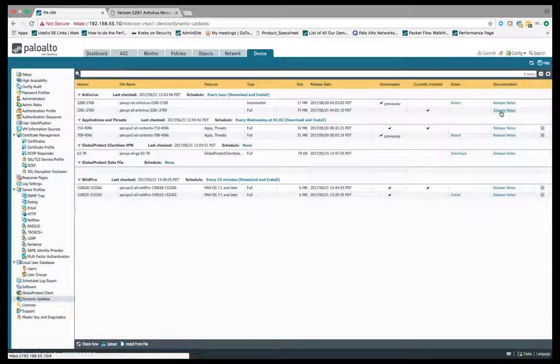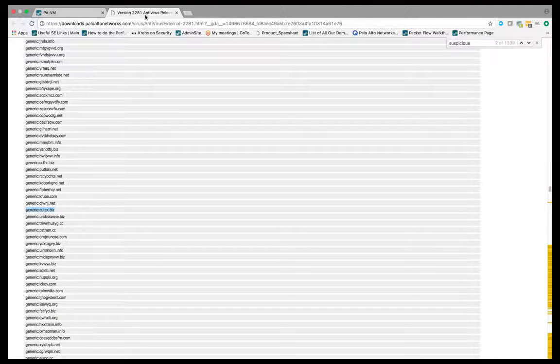If we look over here to the right, something to take note of is that we can look at the release notes. The reason I'm telling you this is if we click on the release notes, another tab will pop up. We'll show you the release notes. This will show you all of those C2 signatures that we will be putting into this particular release, and will show us those domains that we consider to be suspicious.